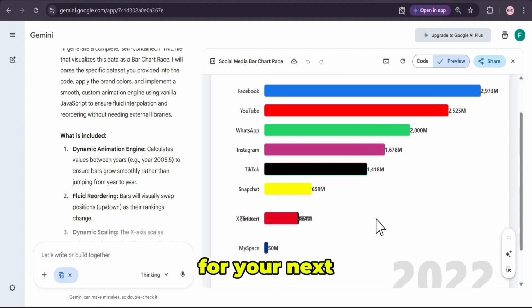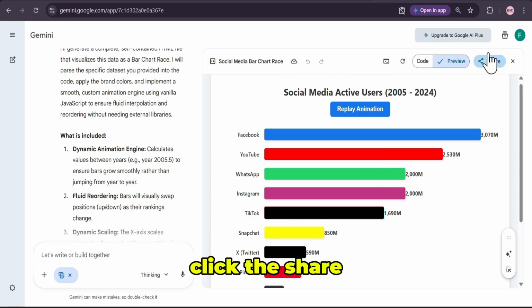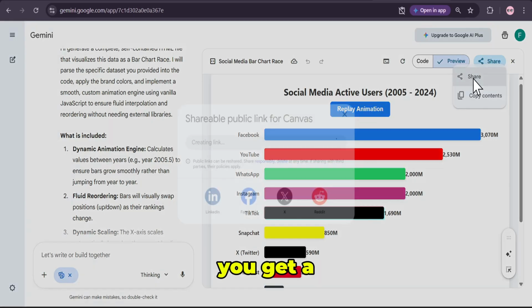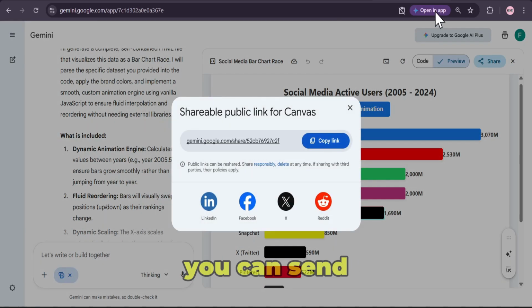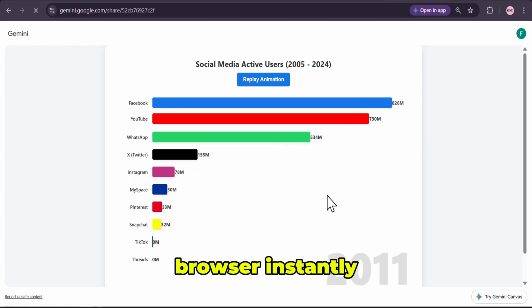Try this workflow for your next presentation. But here is another best part. Click the Share button in the top right. You get a public link. Now you can send this to anyone, and they can view your interactive chart right in their browser, instantly.